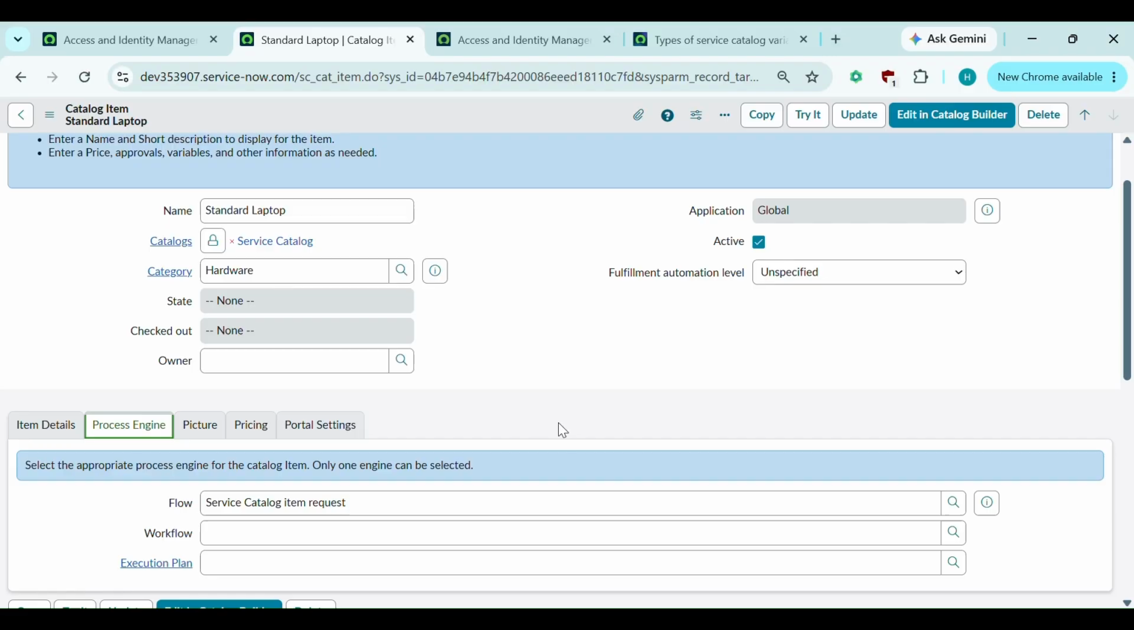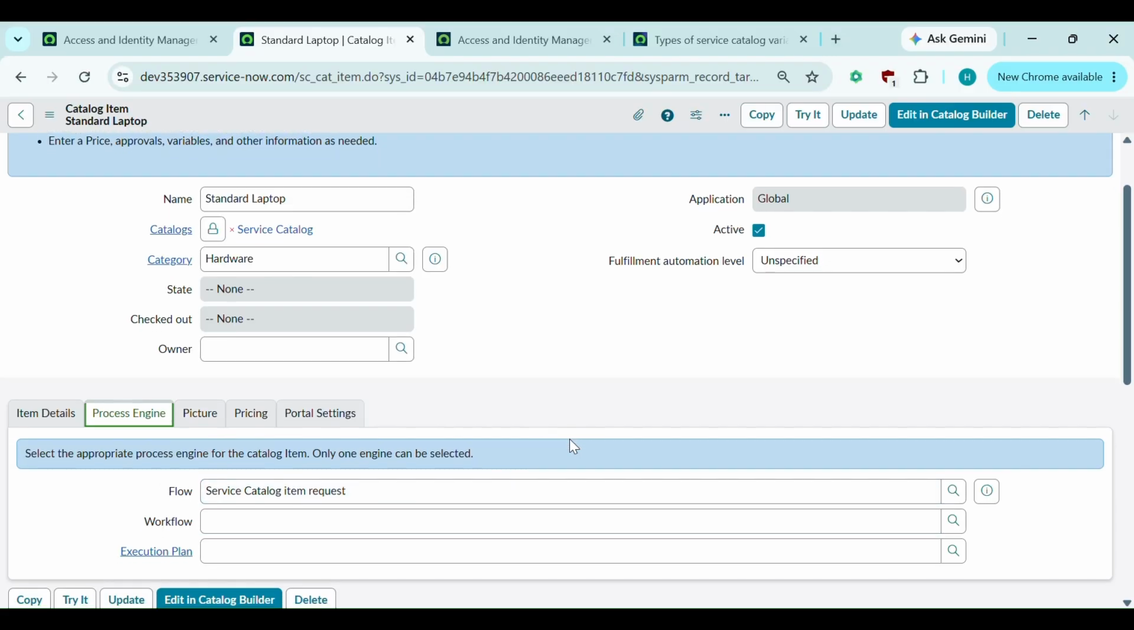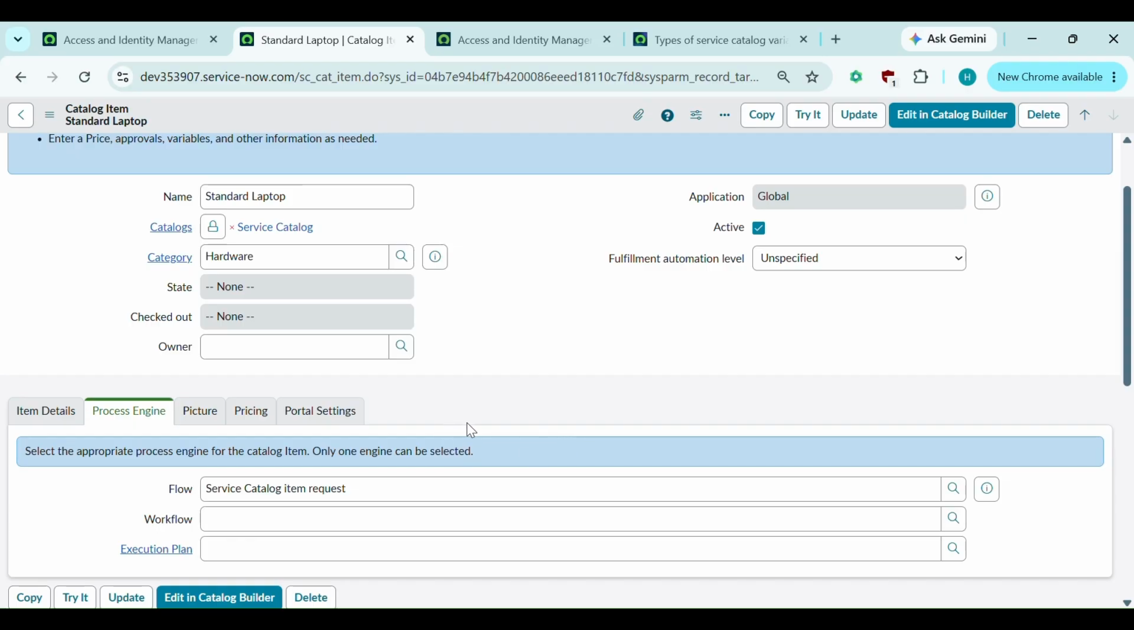And next, we also have a process engine. The process engine is useful when we want to attach some backend flow or a kind of automation level onto our catalog item. We can select any flow, workflow, or execution plan. Majority of people use flow. So this is how we can create a flow and then attach it over here.